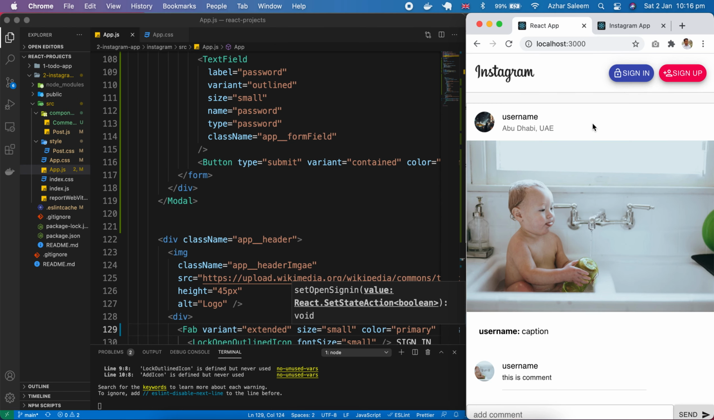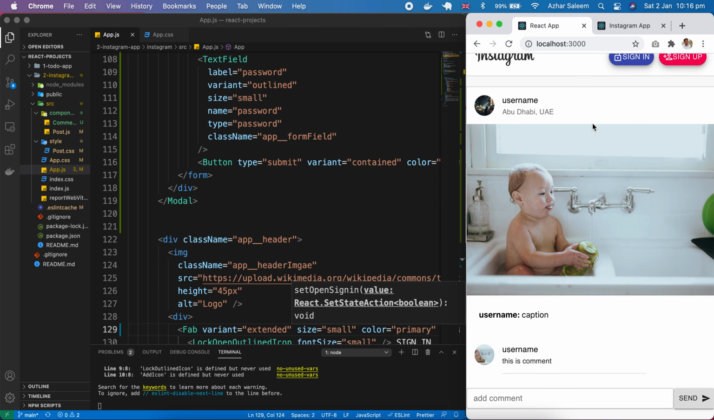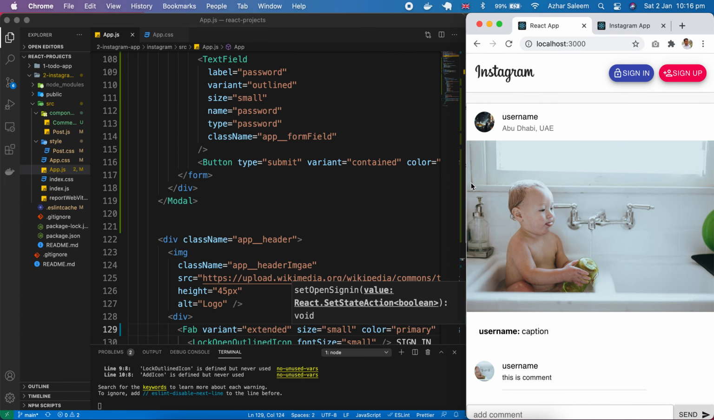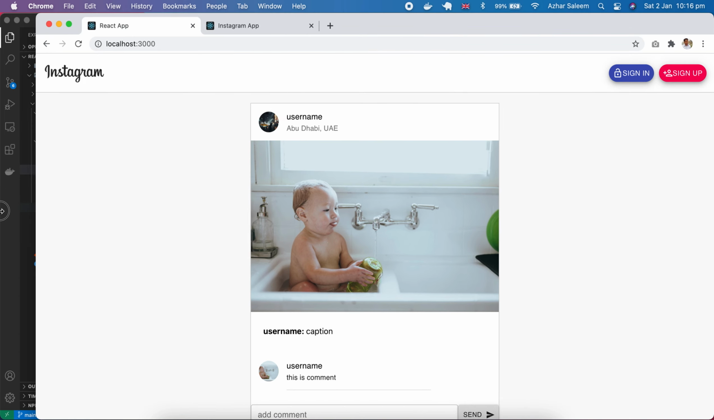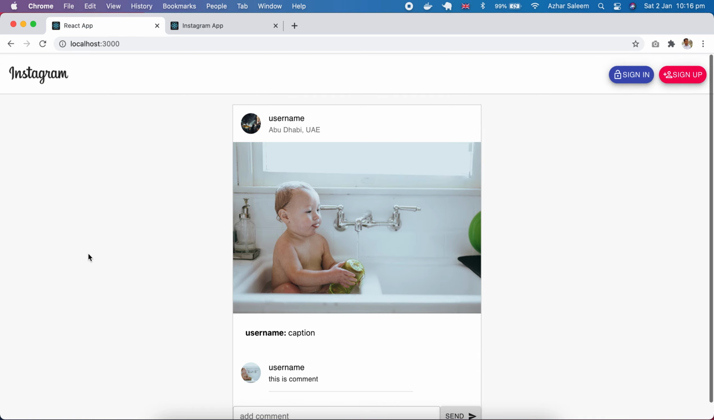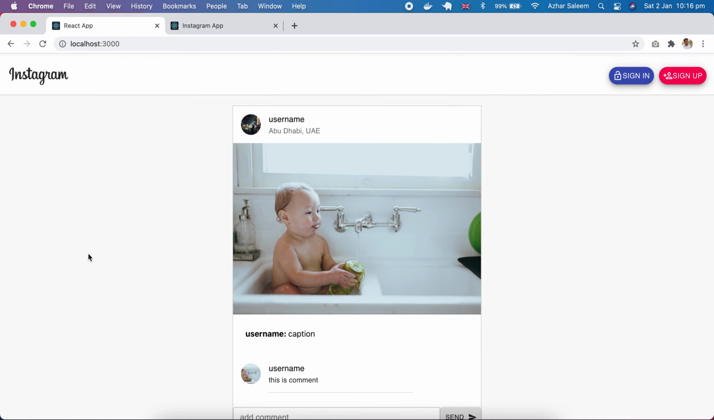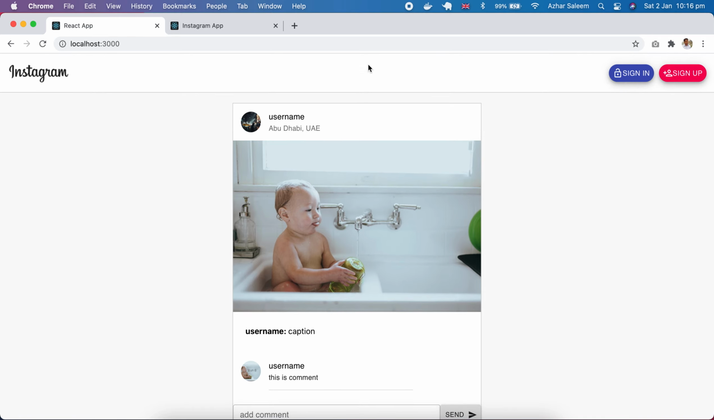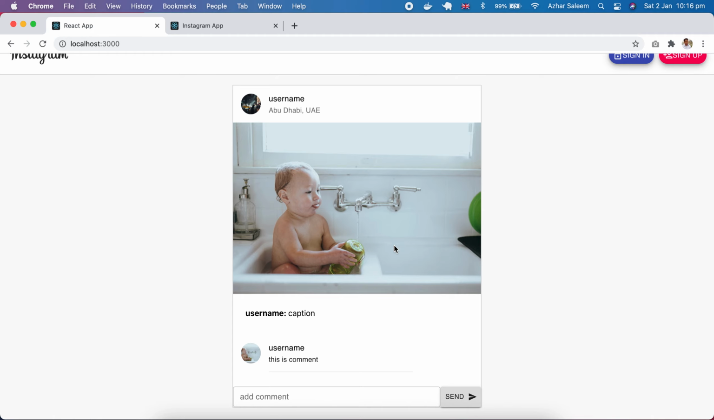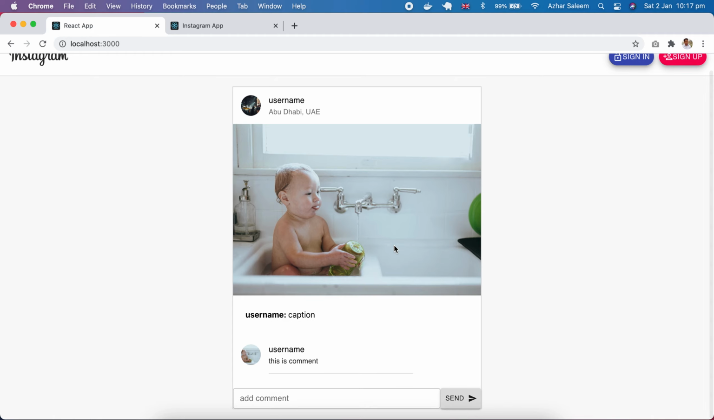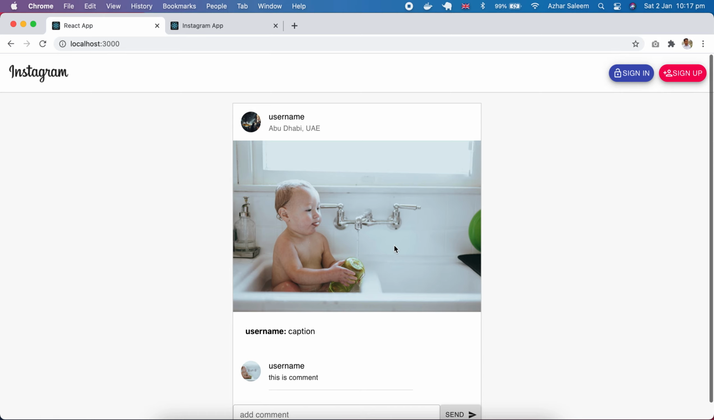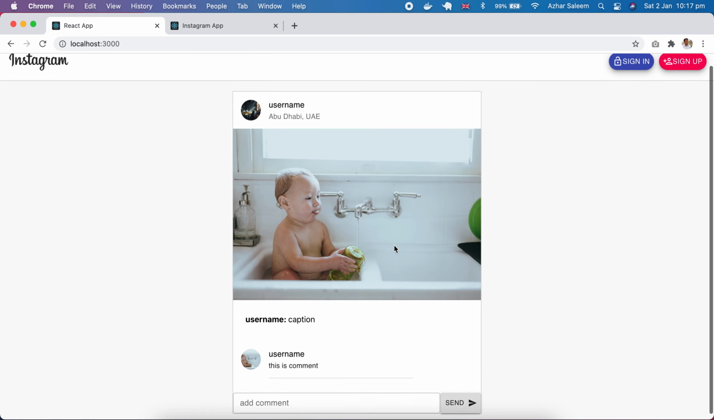and sign up forms. So I think it's very clear, and most of the design part we finished. Just we need one more thing for post uploading, and that one we'll design later. I think it's better.